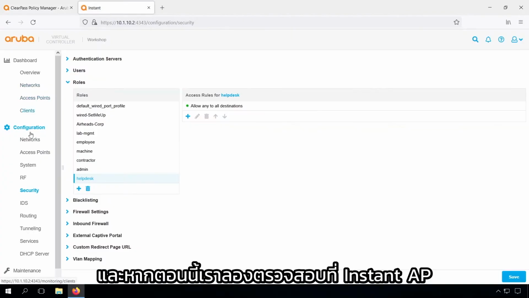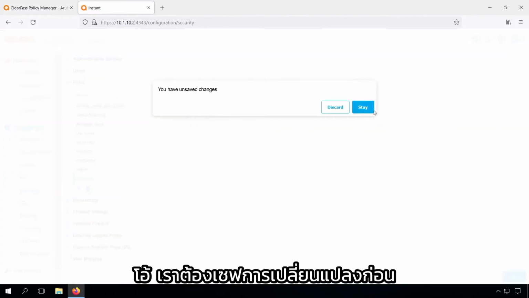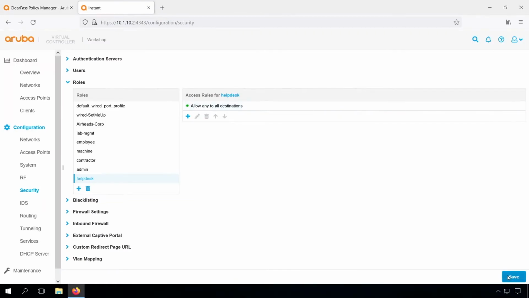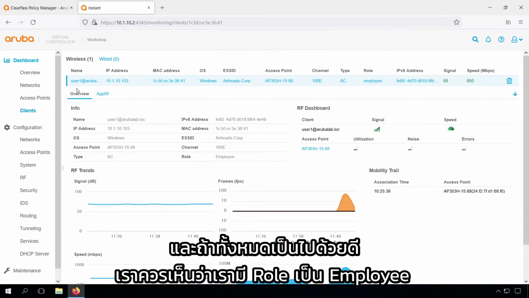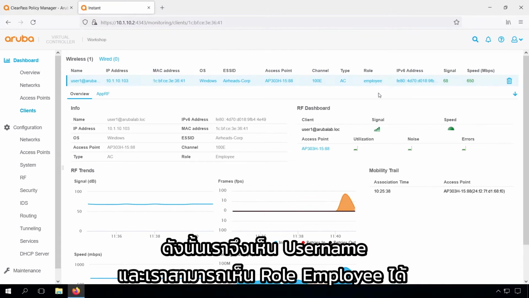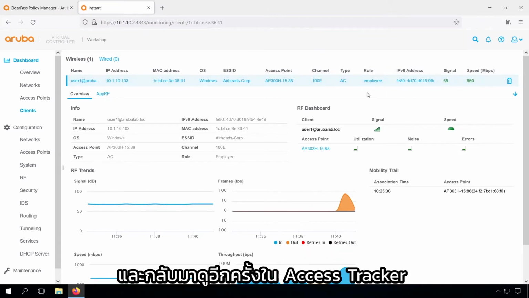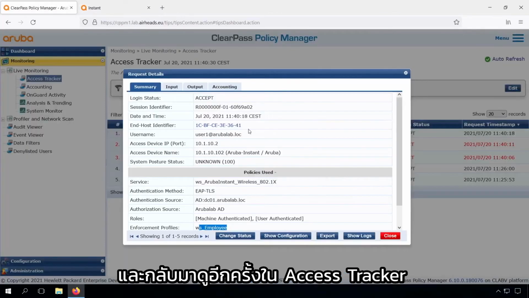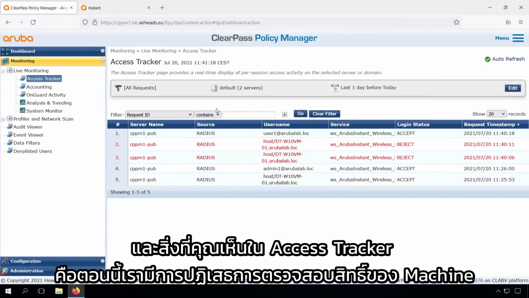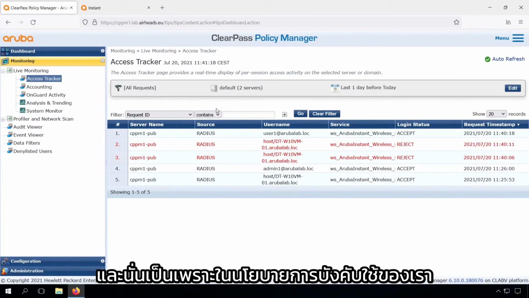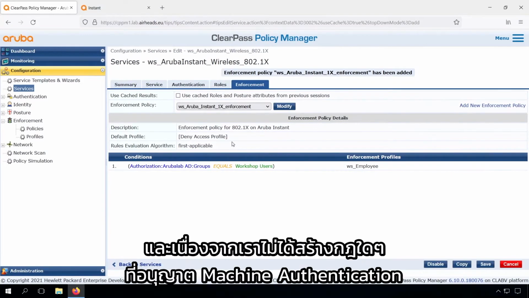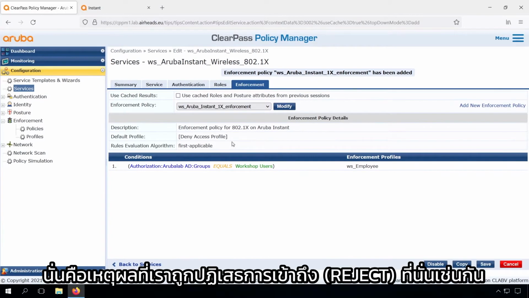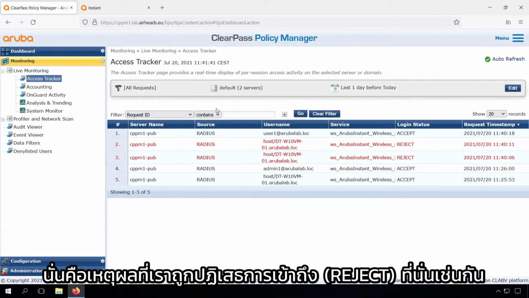And if we now check on the instant AP, we had to save these changes. Let's do that. If we check the client lists, if all is good, we should see that we have the role employee. So we see the username and we can see the role employee. So at least that worked. And let's check back in the Access Tracker. And what you can see in the Access Tracker as well is that we have a reject now for the machine authentication. And that is because in our enforcement policy, we had the default of a deny access profile. And because we did not create any rule that allows machine authentication, that's the reason why we get a deny access on there as well.